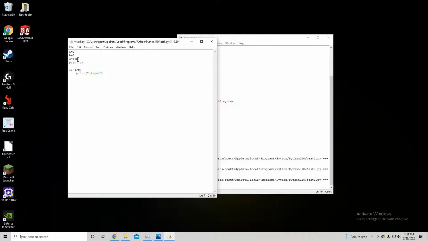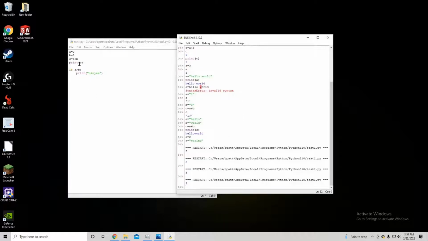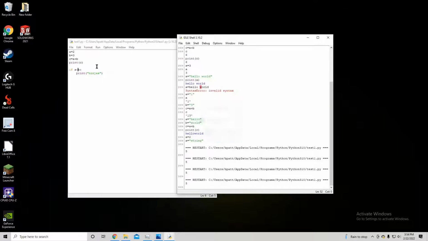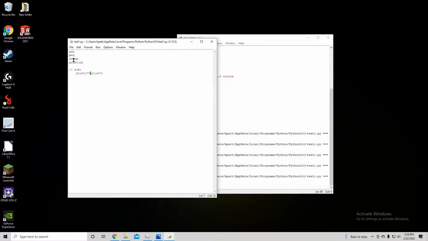If A is bigger than B, we know A is actually not bigger than B, so it shouldn't do anything except for print this 5 value right here. See? Same thing. Now let's say if A is less than B, now it says ninjas because A is less than B.